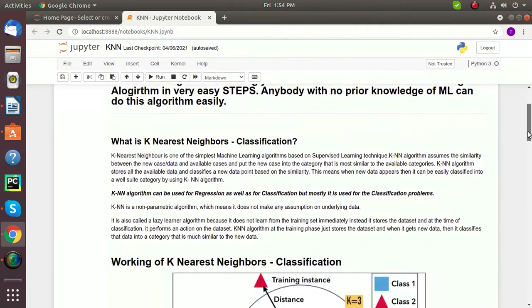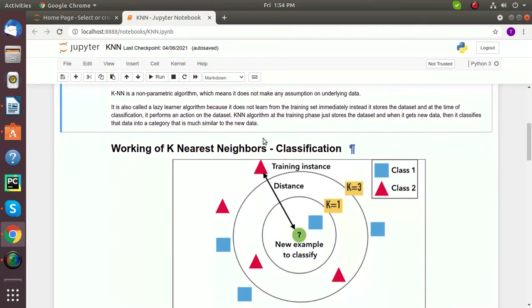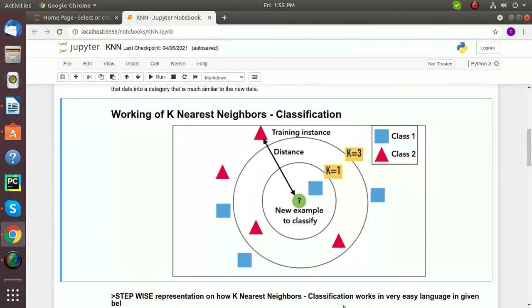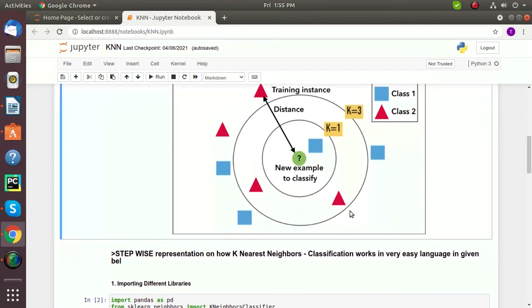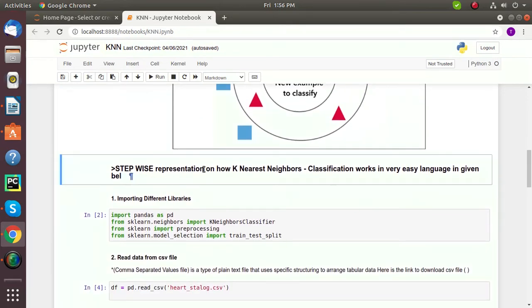So as we have discussed, what is K nearest neighbor classification? As we see, this is the representation of K nearest neighbor classification. It gives the similarity between the new case and the stored cases, and it predicts the value according to the similarity, as we have learnt above. So this is the stepwise representation of how K nearest neighbors works.